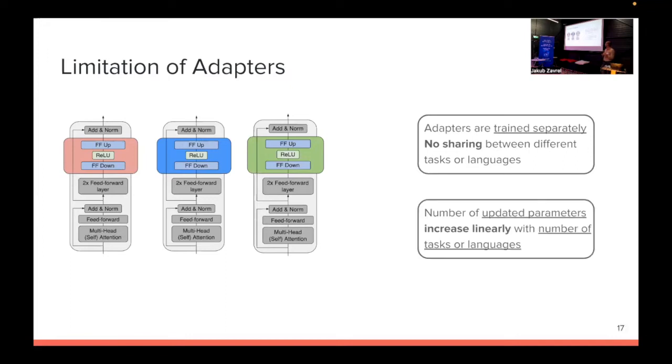But also, adapters are quite parameter efficient, but if you have hundreds of languages, the number of parameters will be multiplied by the number of languages or the number of tasks. So the parameter count will increase linearly with your number of tasks or number of languages. So there's a kind of scaling problem, right?